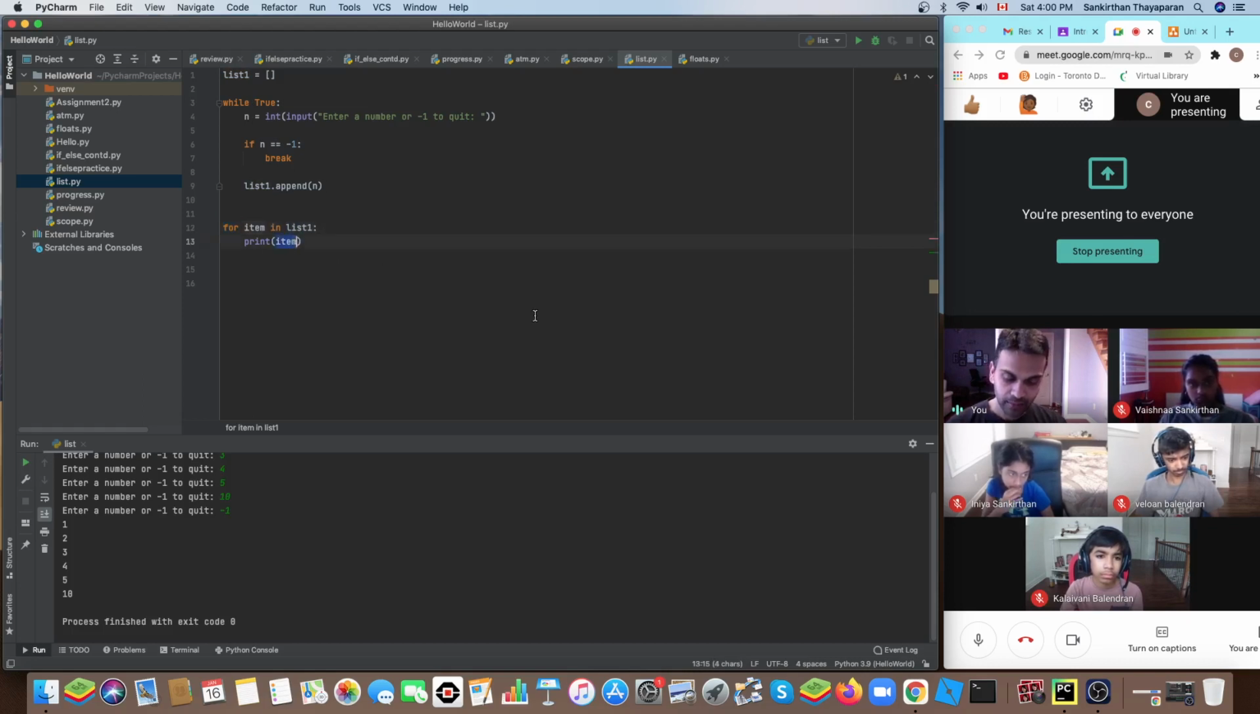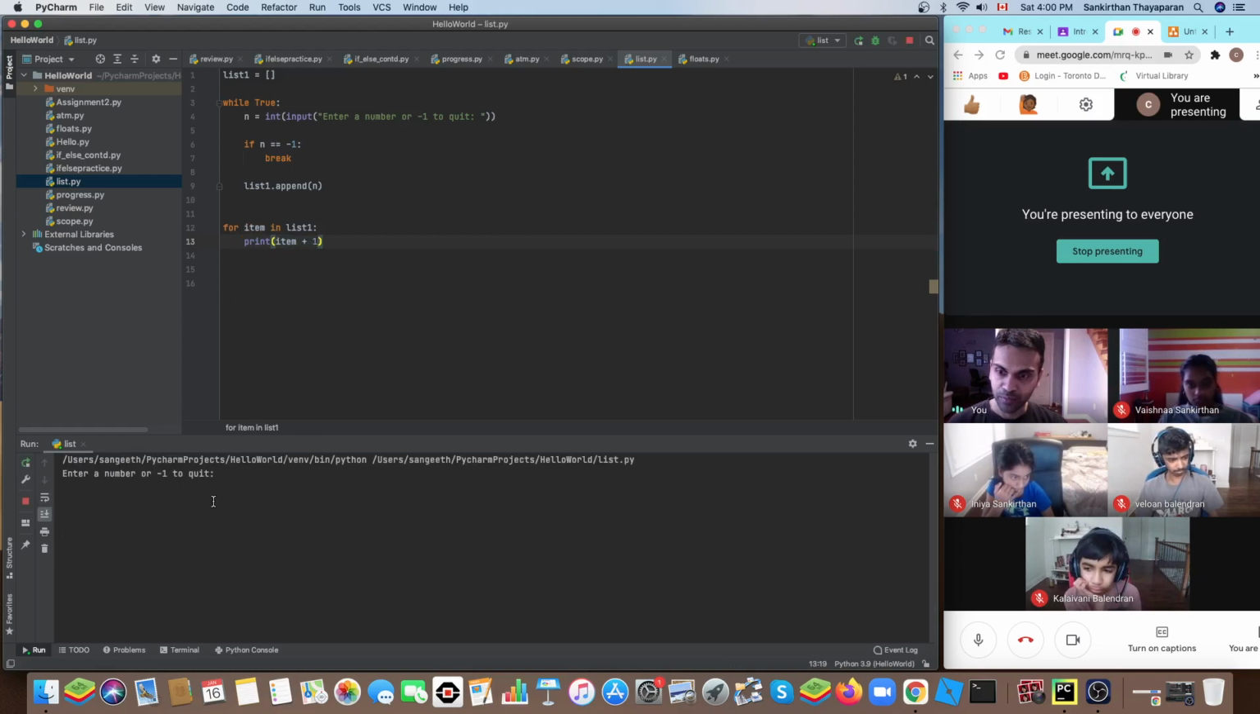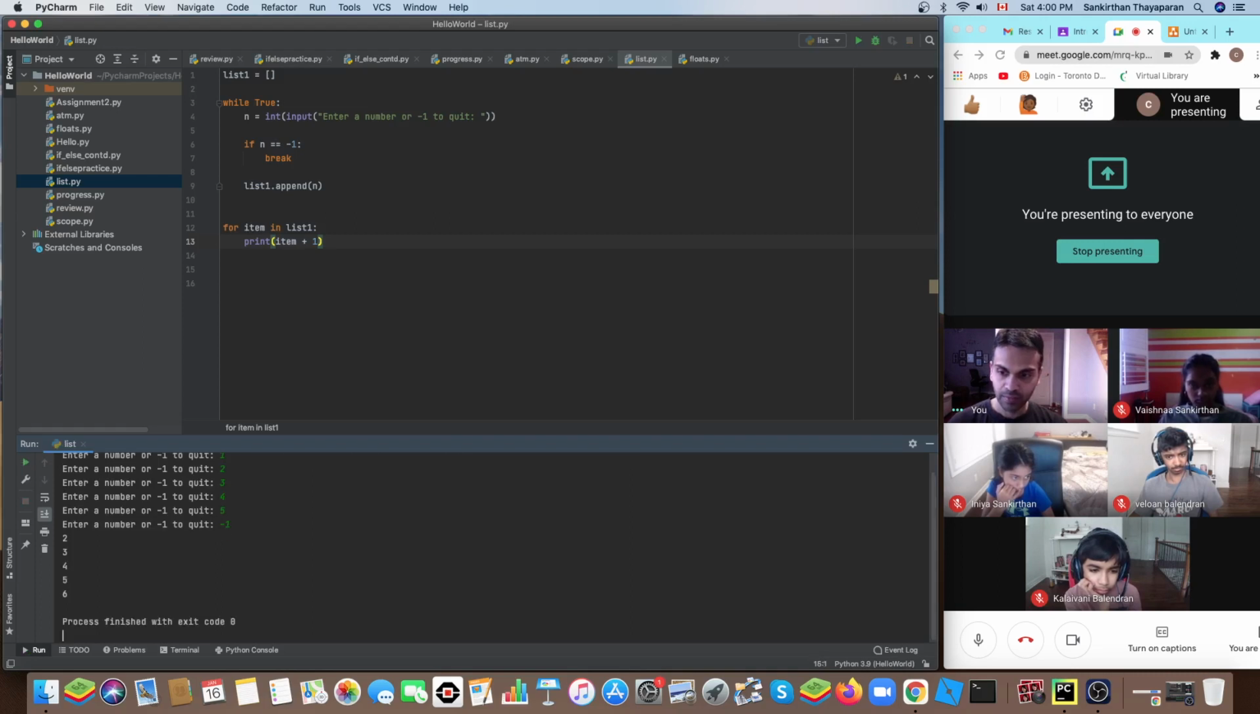Okay, so the nice thing is I can do a lot more things with that item. I can say item plus 1. So instead of printing 1 2 3 4 5 10, I can do 2 3 4 5 6. Okay, I can do much more than that, like anything that I want. Basically I have access to that item in that list one by one, and whatever statements that I have get executed for each item in the list.